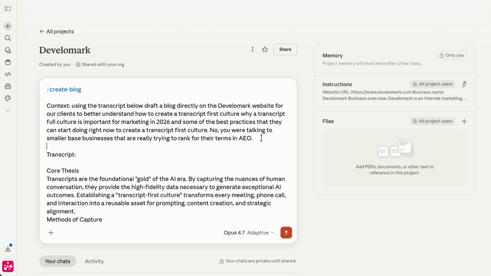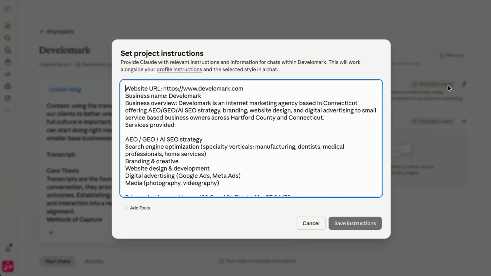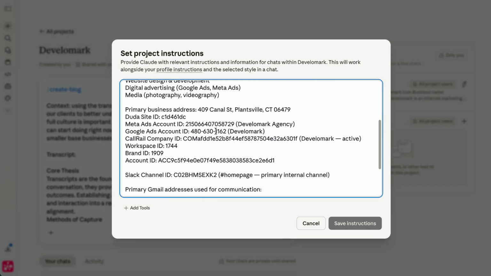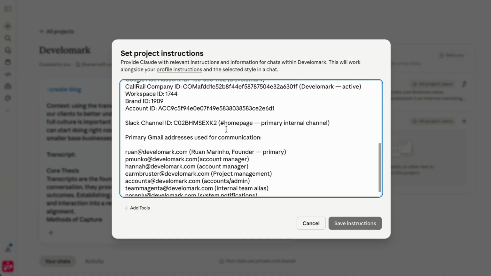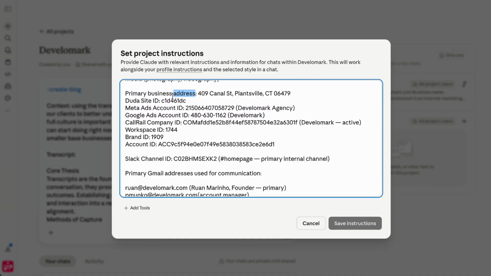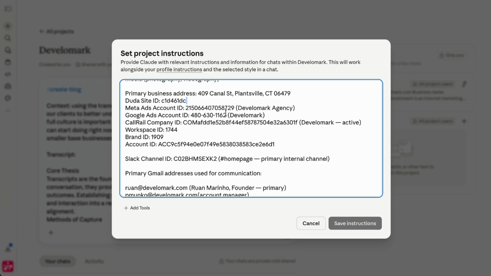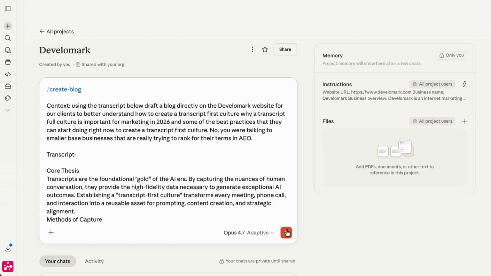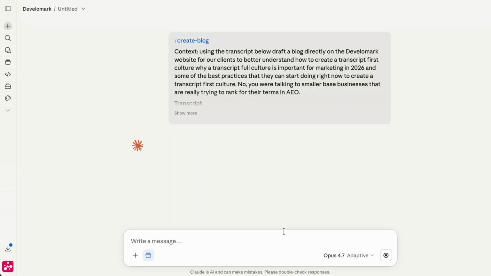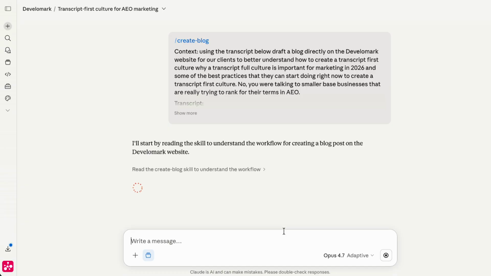Something really important to note, like I shared with you in the last video, is that under instructions, Claude's already going to know what that site ID is, so it's not going to have to paste that. It already knows it at the project level. So I'm going to go ahead and run this prompt. What that's going to do is take this information and draft it directly inside of Duda. And then I will show you how to optimize that, post it, publish it, and index it so that AI algorithms start picking it up.